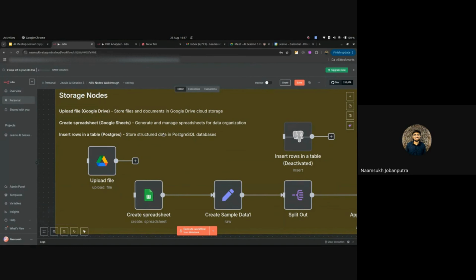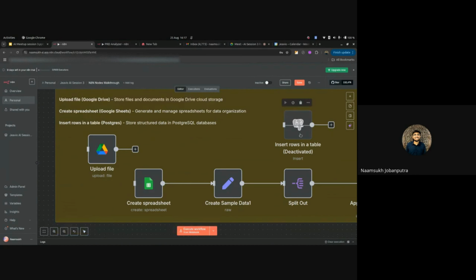As part of the storage nodes, we have the Google Drive node, where we can upload files, and we have the Postgres node, where we can access the database, insert rows, and manipulate the data in the database.